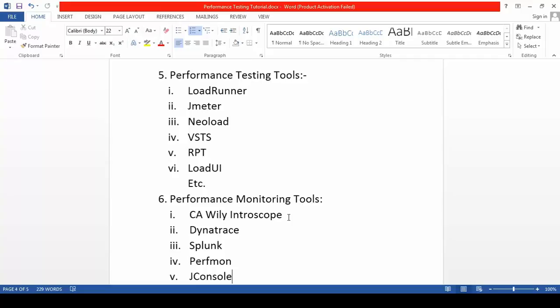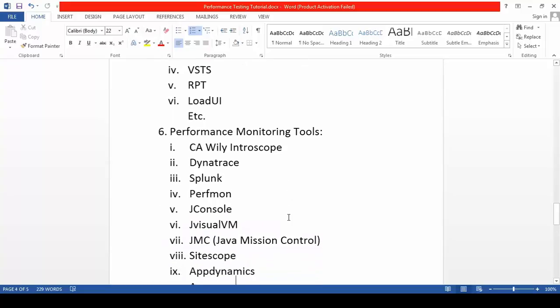I will guide you through how to do scripting in LoadRunner and through the different kinds of protocols we have in LoadRunner. I will also cover designing a scenario, executing the test, and report analysis, everything in LoadRunner, and do the same for JMeter. I will not go into details about NeoLoad, VSTS, RPT, LoadUI, etc.